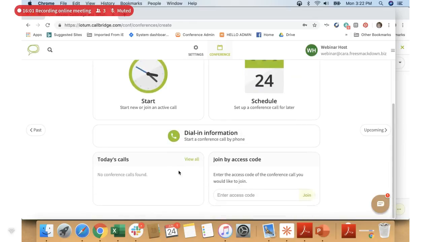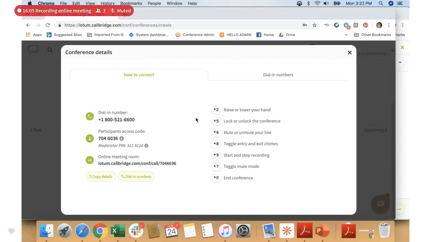You have a few other windows to point out. So this is your dial-in information. Again, you're going to have a nice reference for all of the conference details right here, a place to copy them, and a handy reference for star key commands. So if you're holding a call and somebody says, hey, how do I mute my line? You can always find that information here.